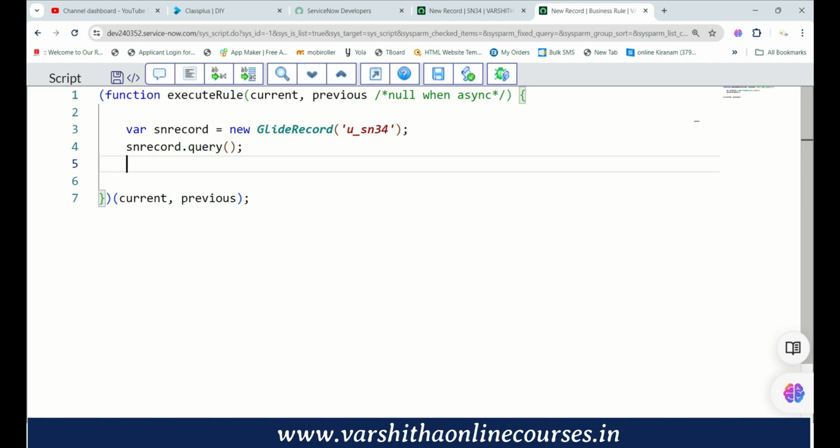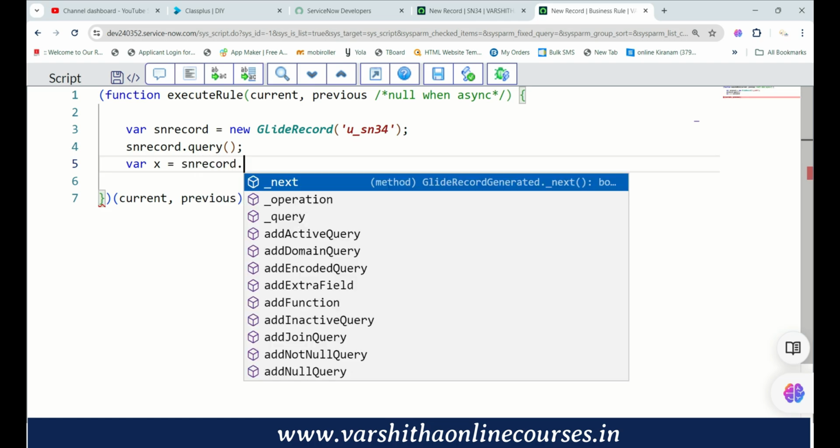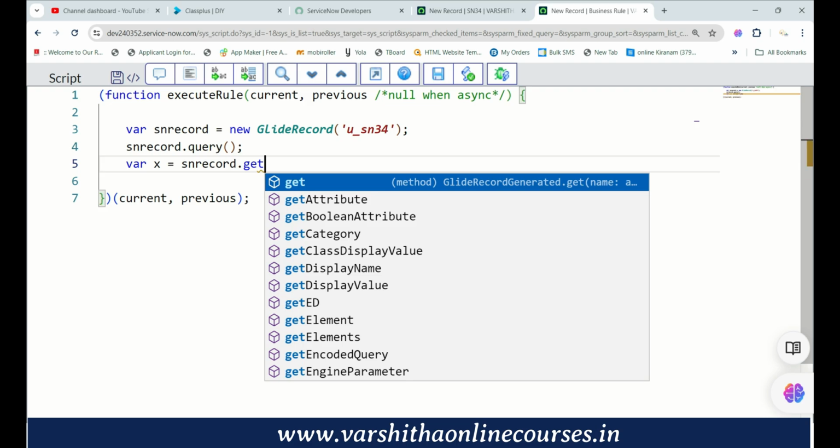So we are going to count the records. First of all, we are going to count, and then automatically we are going to provide a limit, yes or no? So that's the reason: var x equals, anything is your wish, any variable you can provide. var x equals snRecord.getRowCount.